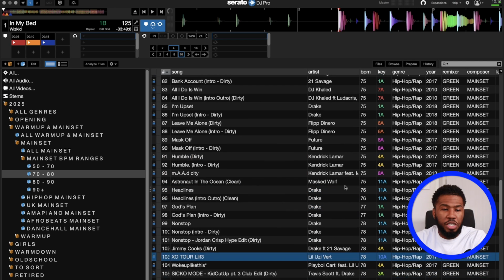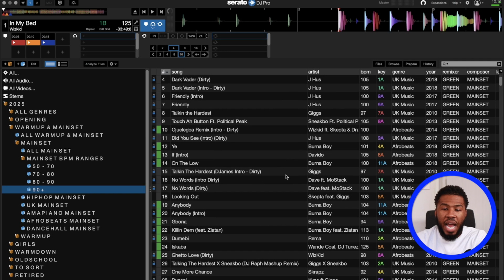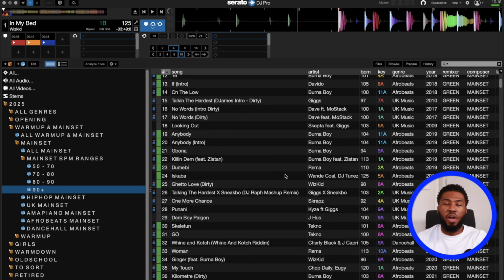And then if I'm finished in here, I can then go to 90 plus. And in here has a lot more tracks because I have the range a bit bigger. So I have 90 to 120. These BPM ranges are my favorite crates and I do feel like you should do it as well.